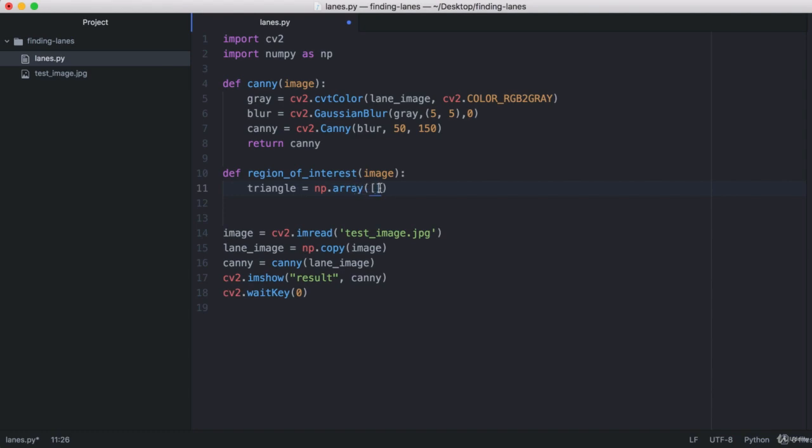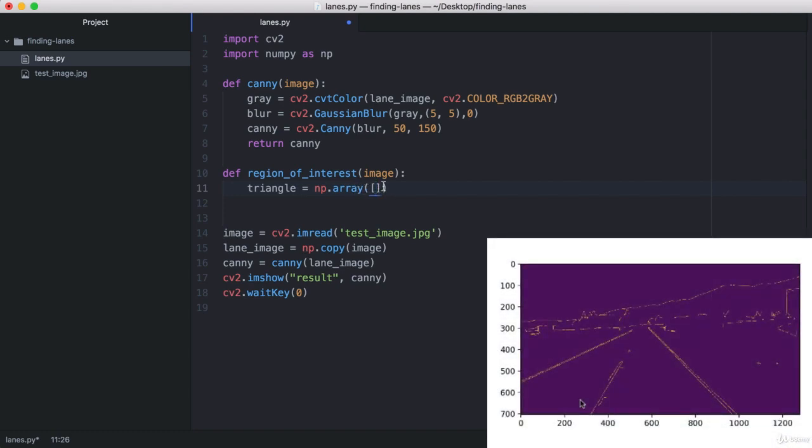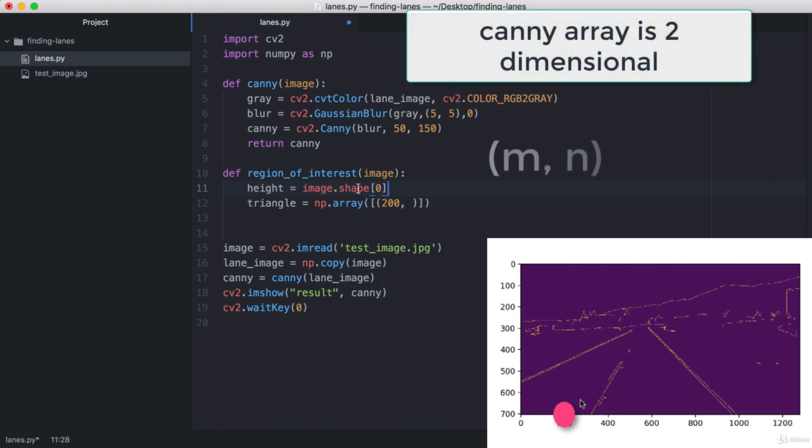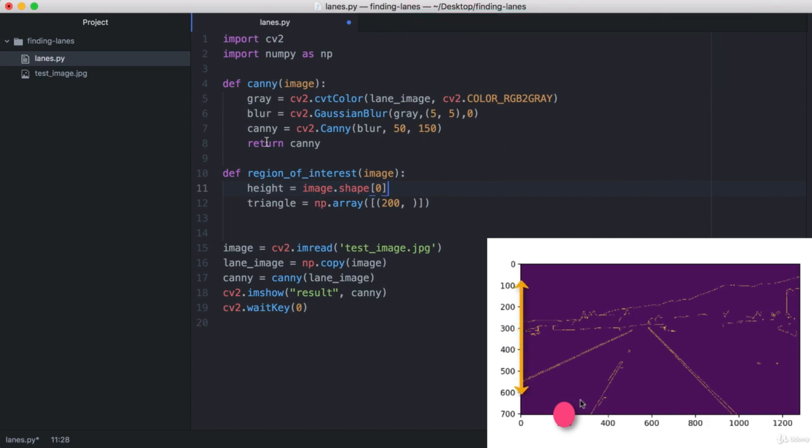Recall that while limiting the extent of our field of view, we traced a triangle with vertices that go 200 along the x, and vertically until the extent of our image, until the bottom, which in this case is the height. We can get the height of our image by setting height is equal to image.shape at the index 0. Recall from the NumPy crash course that the shape of an array is denoted by a tuple of integers. Since we're dealing with a two-dimensional array, the first integer corresponds to the number of rows, the y-axis traverses the image's height, and height accordingly is the number of rows.